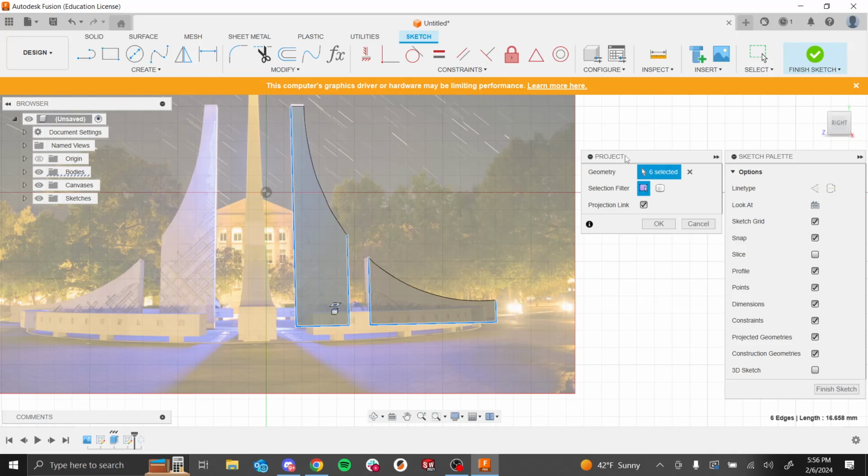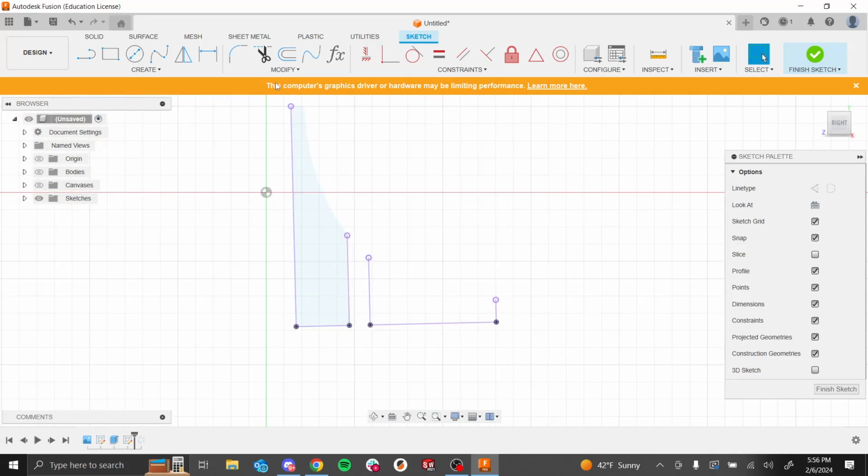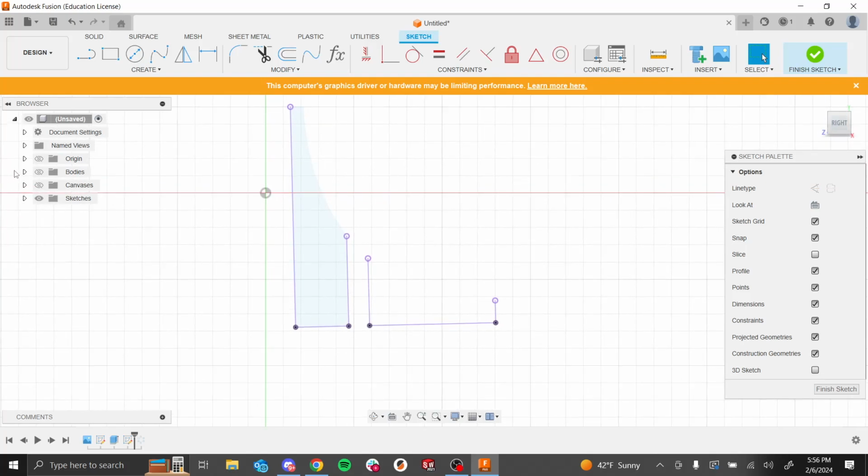So yeah, I've selected these lines. I like these. I'm going to keep them for this next operation. So I'm just going to press OK, and then they're going to show up as purple. I'm going to hide the bodies over here just so you can see a little bit better. I'm also going to hide the canvas. You can see these lines are purple, right? So that's cool. We like that.